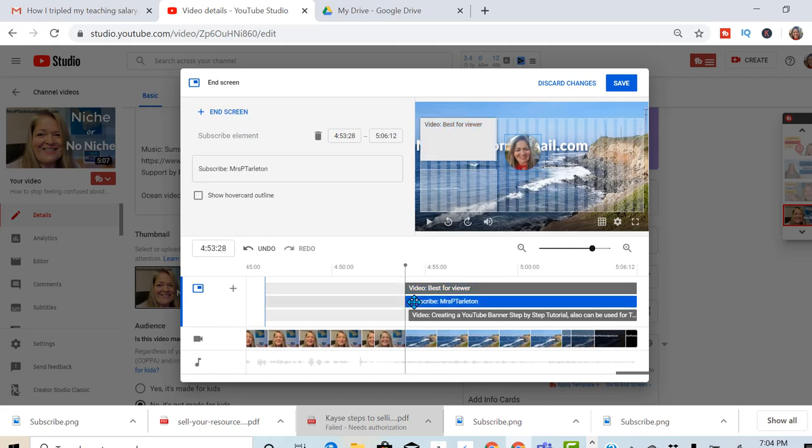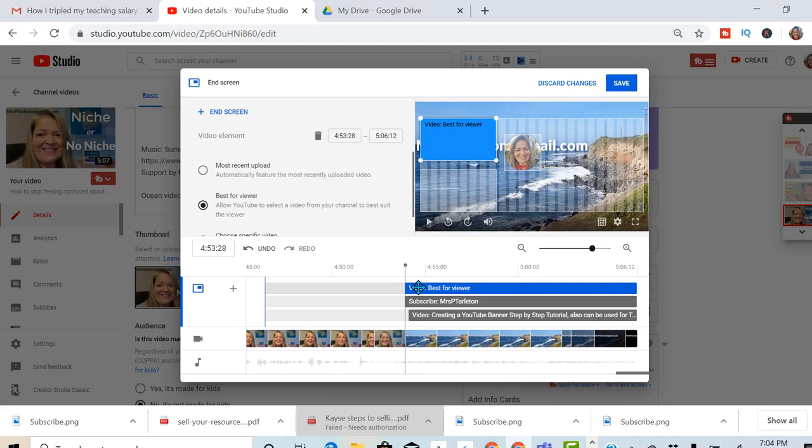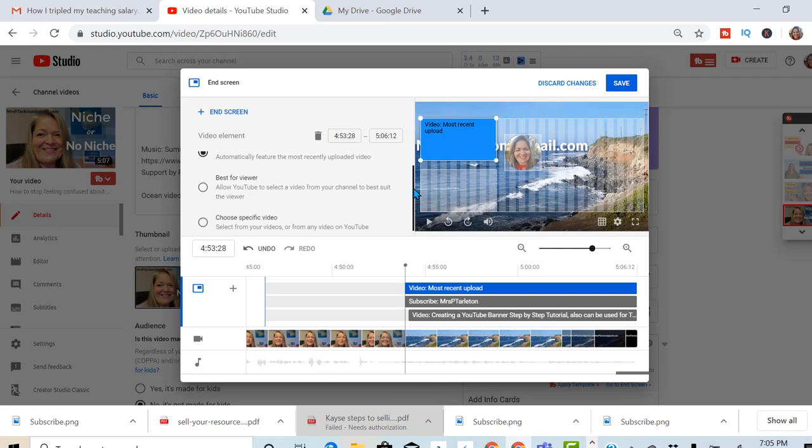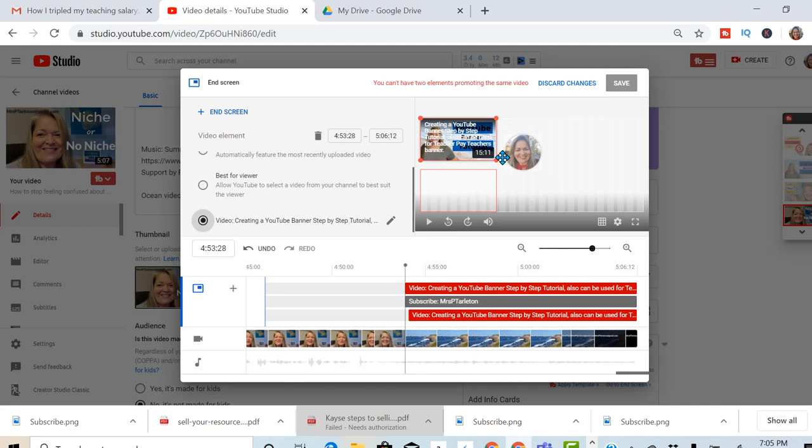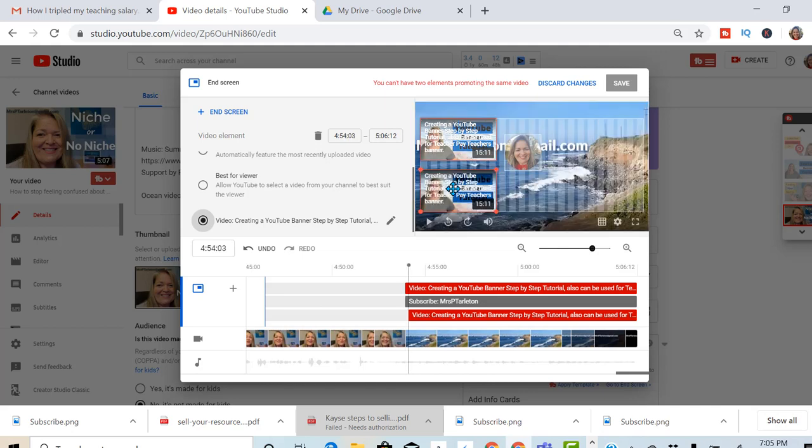And each of these you can have do different things. So the first one says video best for viewer. So that means YouTube will choose it. If that's not what I want, I can come over here to the left side. I can click here and it'll be my most recent video that I've uploaded. Or I can choose a very specific video out of my whole list. Maybe let's do a YouTube banner. So that's the one that's going to show here. This one, I'll go ahead and let it be best for viewer.